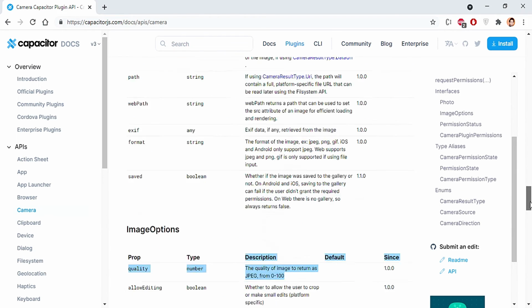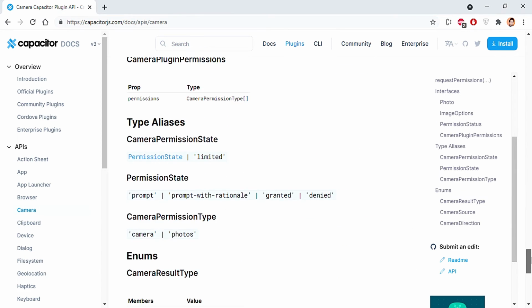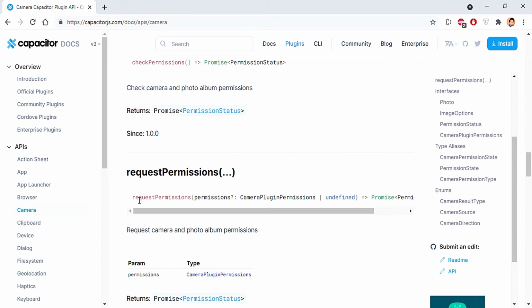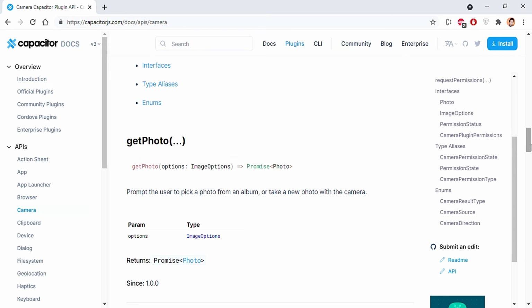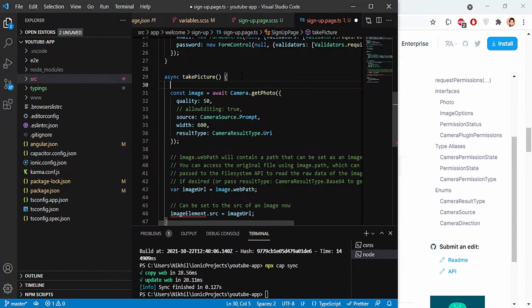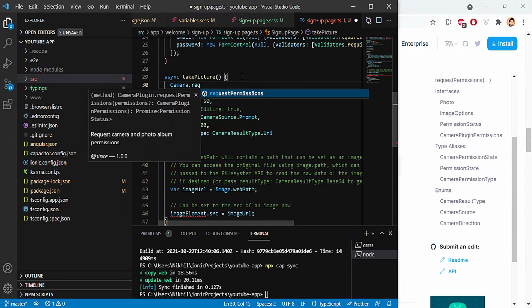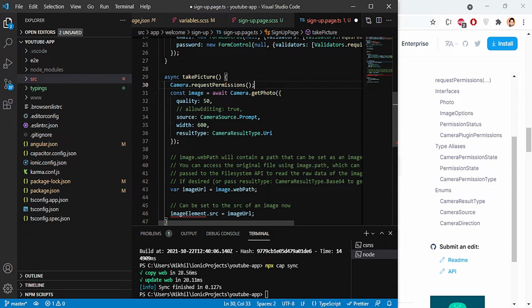And in fact, you need to pass the permissions also, I suppose. Where was it? Yeah, request permissions for accessing the camera, and photo album permissions too. We can do it out here instead. I can directly access camera.requestPermissions. I think this is a promise. Yes, so I need to pass await here. Until and unless we get the permissions, we will wait.